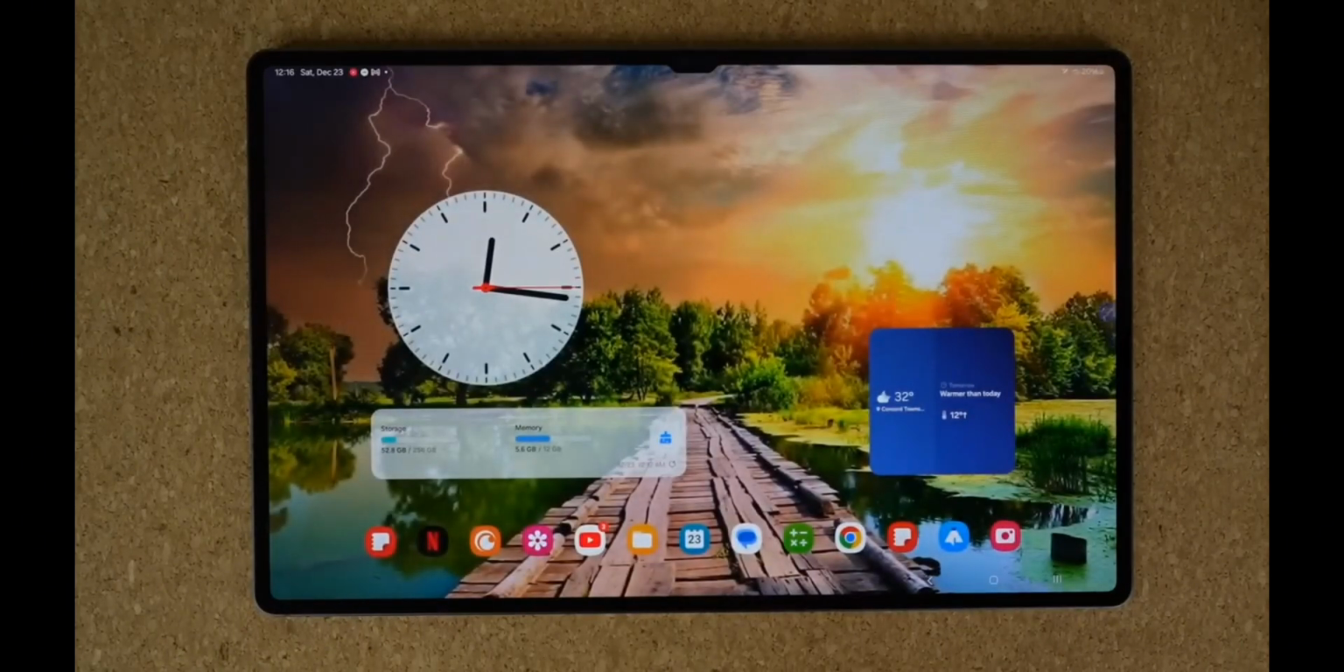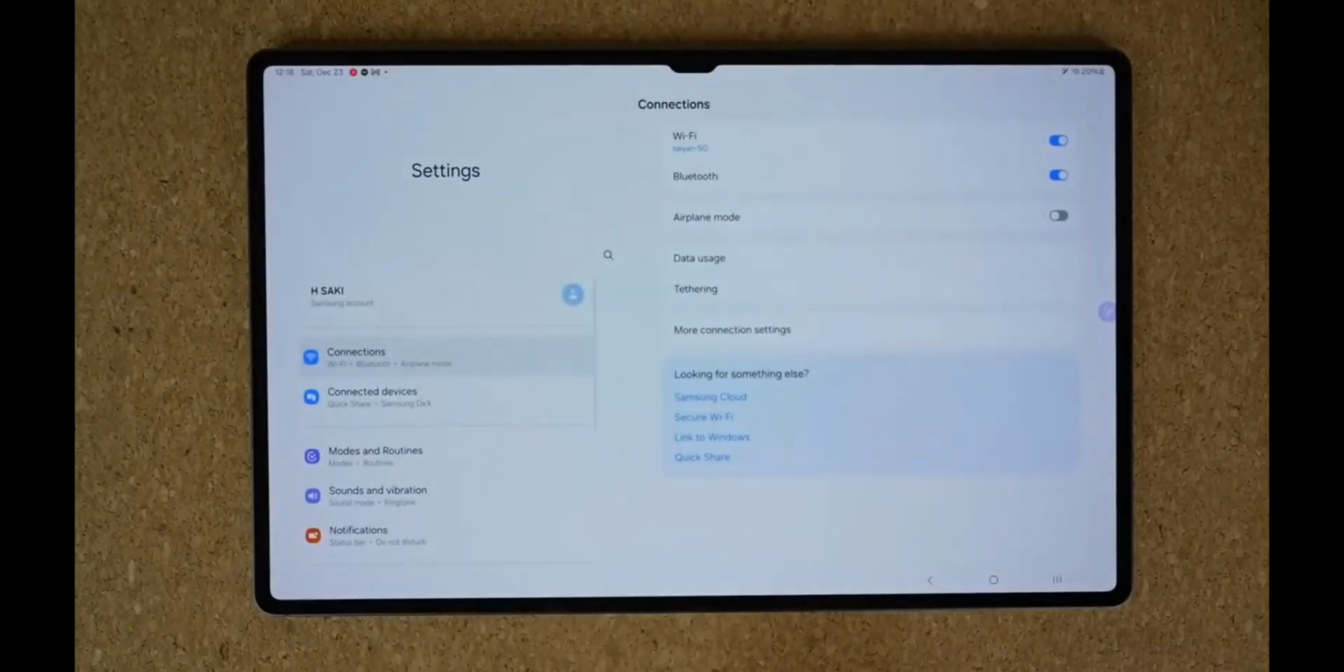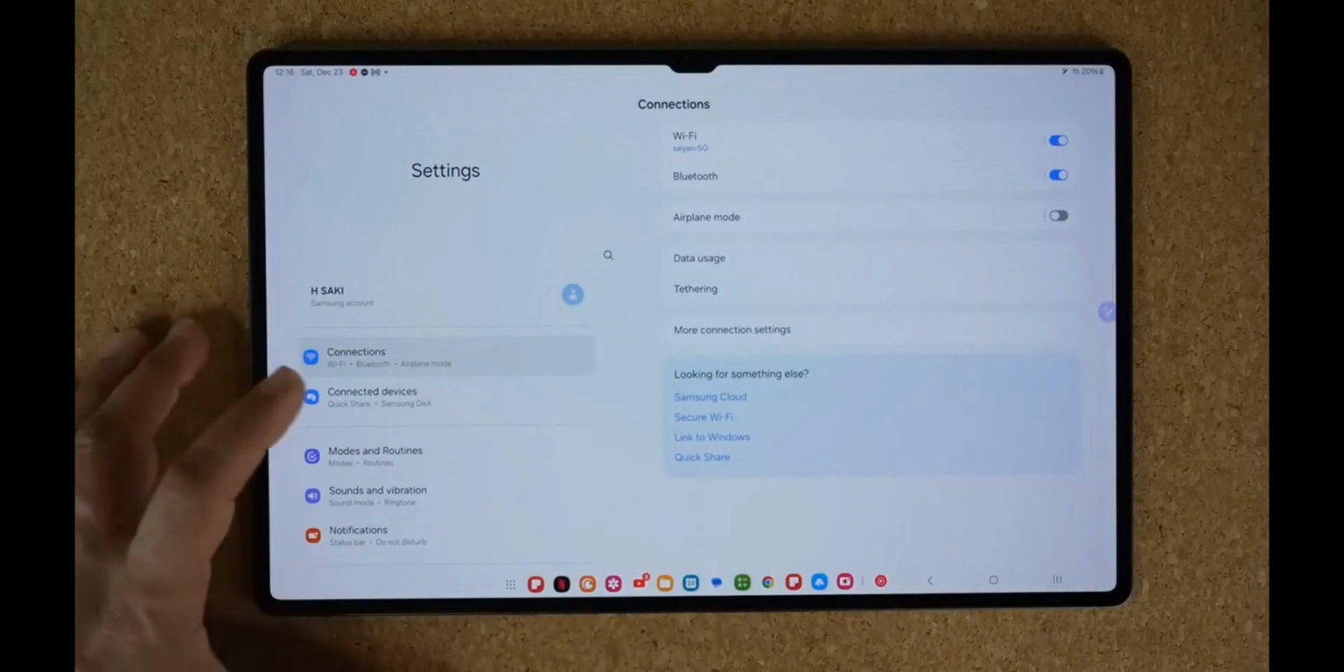Looks amazing. The next thing I want to talk about has to do with Samsung DeX. So you know that your tablet has built-in DeX functionality.